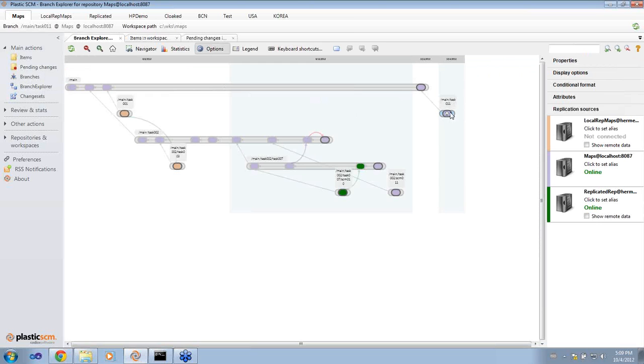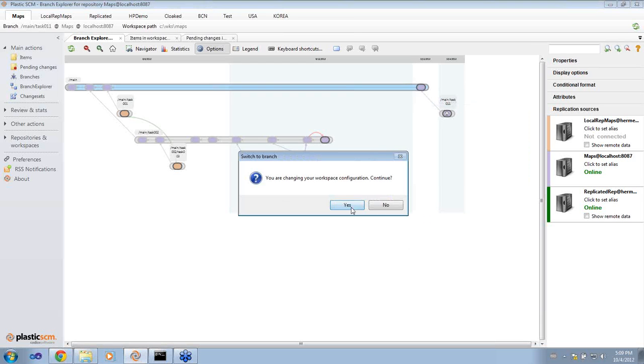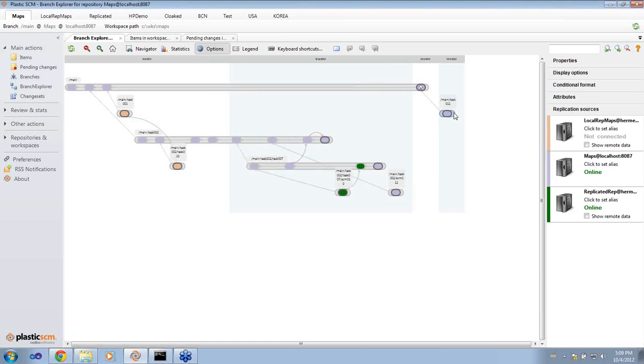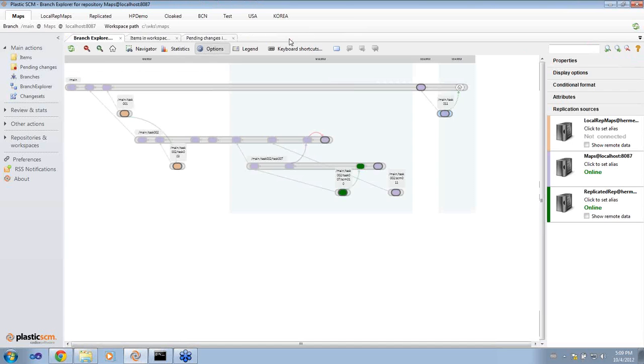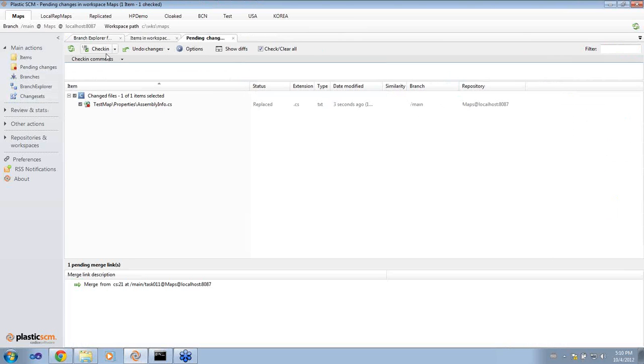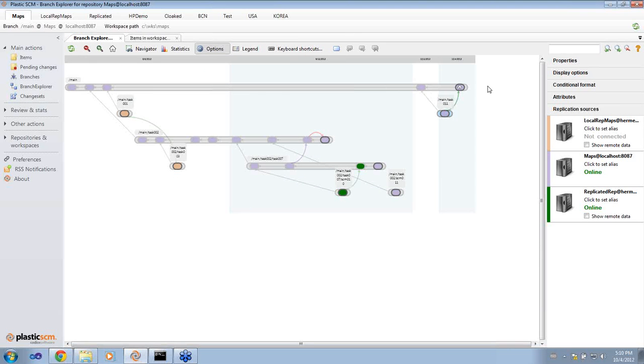So now I'm going to integrate this new change in my integration line. Let me switch to the main branch and integrate it. It's going to be an automatic merge. And finally, I commit this task into my development or my release branch.